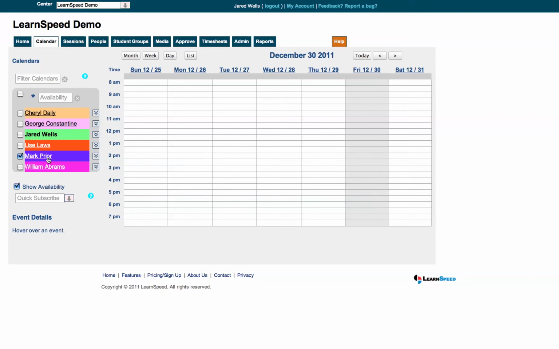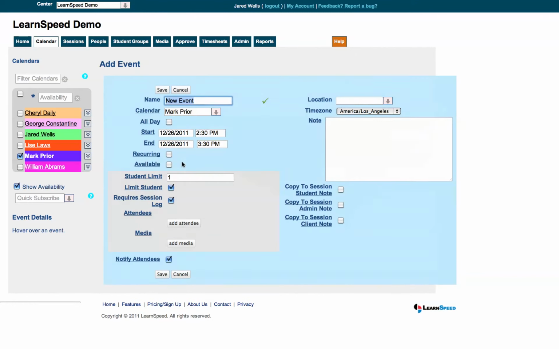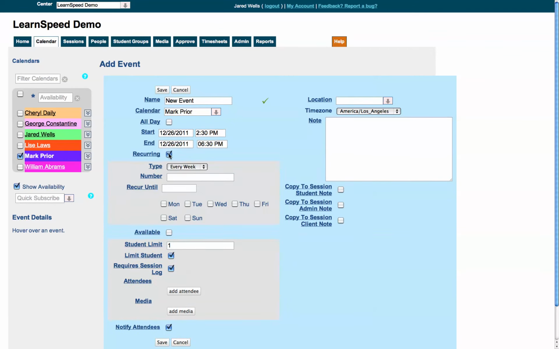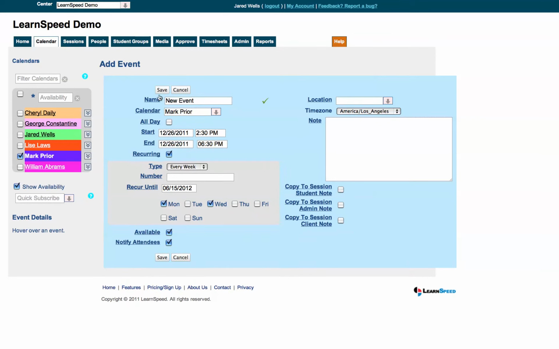Okay, now that I have a calendar up that I want to interact with, in this case Mark Pryor's, I'm going to set his availability. It's one of the things that I can do in the system. To set his availability, I just pick the start time, 2:30, the end time, 6:30 p.m. And let's make this recurring. And I'm going to have this recur throughout the rest of the year until June 15th, the end of the school year. And this is for Mondays and Wednesdays. I just click on the available checkbox and I'm done.